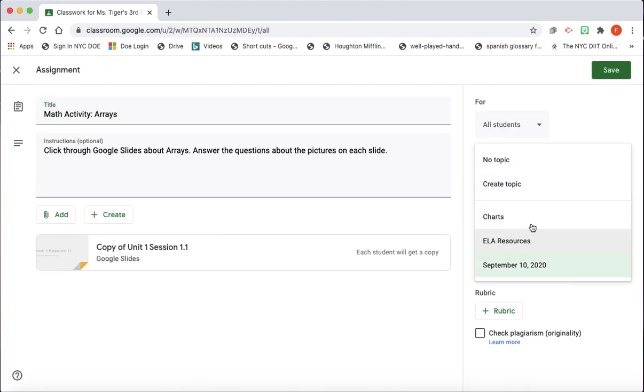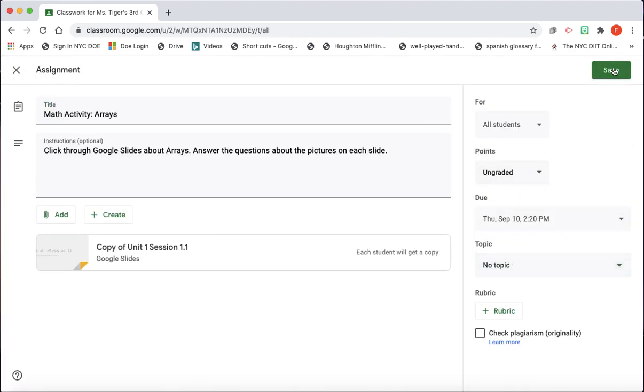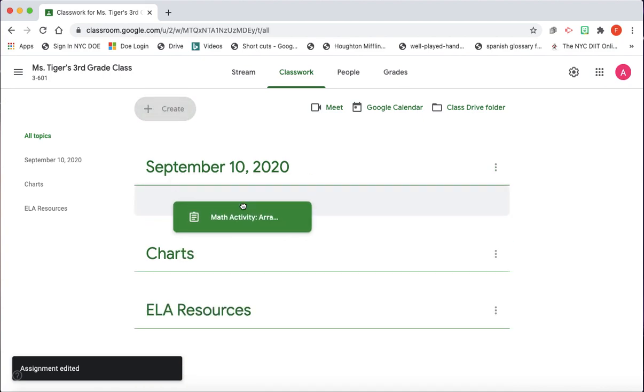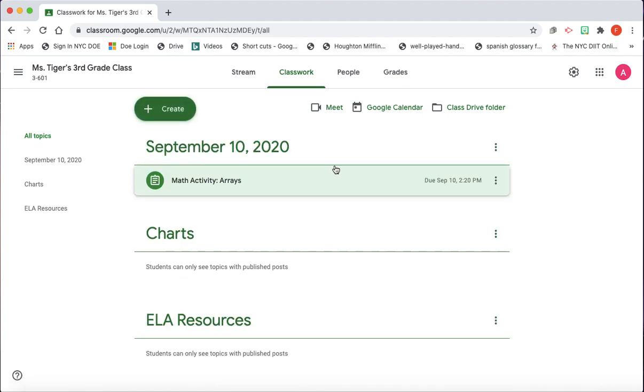But if you didn't set it to a topic or you forgot and you save it, it just goes right to the top of the screen. So it will go right here, and you can always drag it into whatever topic you want. So that's to create an assignment.